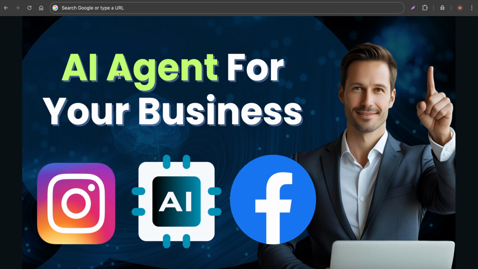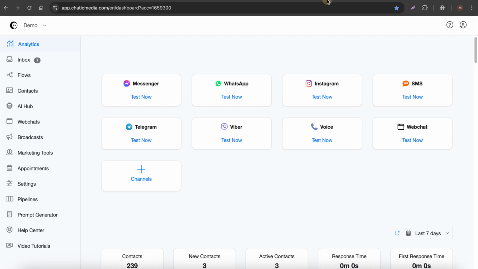Let's see how you can easily build an AI agent for your business that can simply respond to comments on Facebook and Instagram, and also respond to the messages you receive on the Facebook page and the Instagram as well, powered by OpenAI.